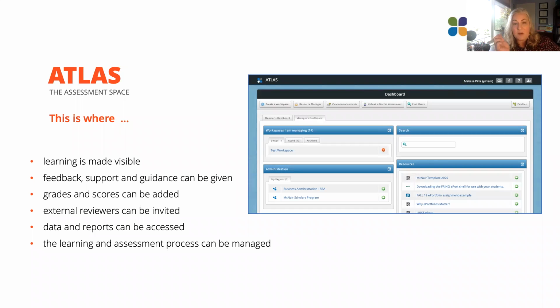So I'm thinking about practicum placements, clinical work, cooperative work experiences, anyone who doesn't have a direct relationship with your organization, but has a relationship with the development of the learner, has the opportunity to access this space and also review submitted assets of learning. So data and reports can be generated here, and the learning and assessment process as a dialogue can be managed in this Atlas active teaching, learning, assessment space.